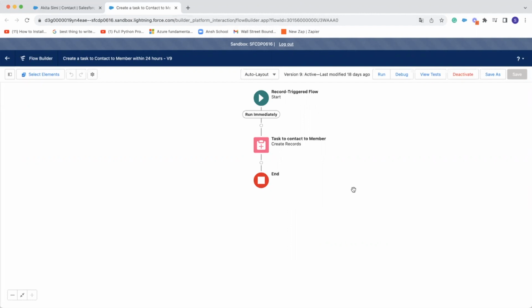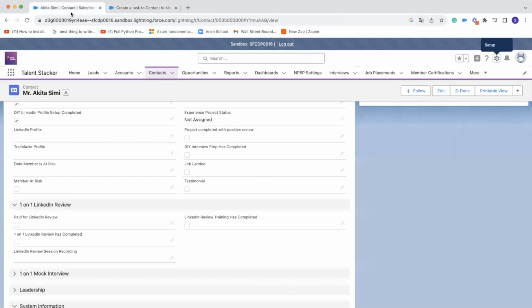Hello friends, in today's video we will see how to create a task through the record trigger flow. First of all, I will show you the client requirement. The client wants, this is my contact record for Akita Simi.